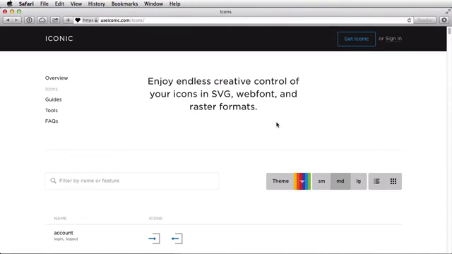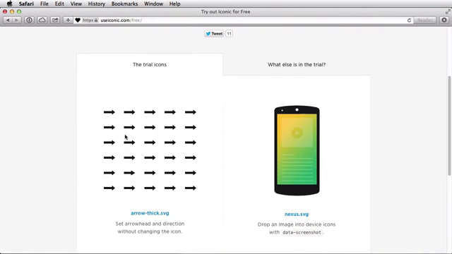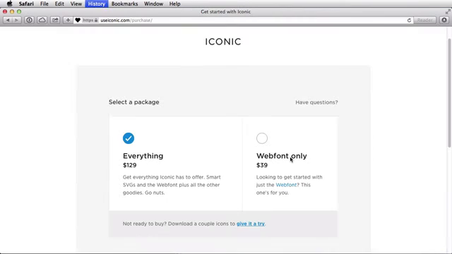But unlike Font Awesome or IcoMoon, you have to pay to use Iconic. They do have a trial if you want, but it's only a handful of icons and only in SVG. So you can't really do much with it. You can just grab the web font for $39 or everything including SVGs and all the other files for $129.